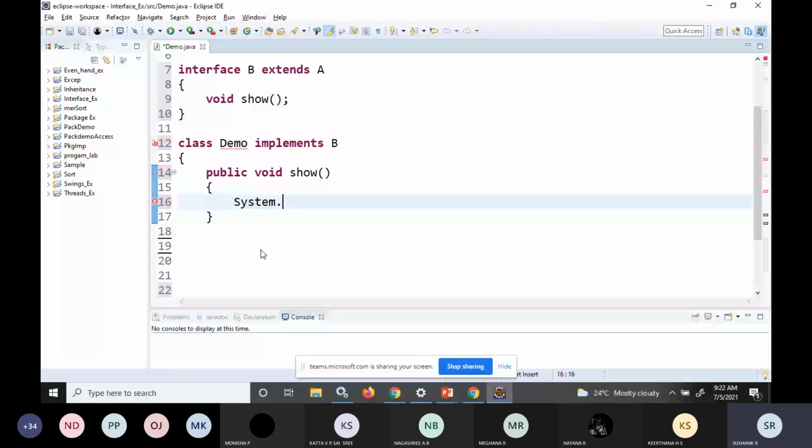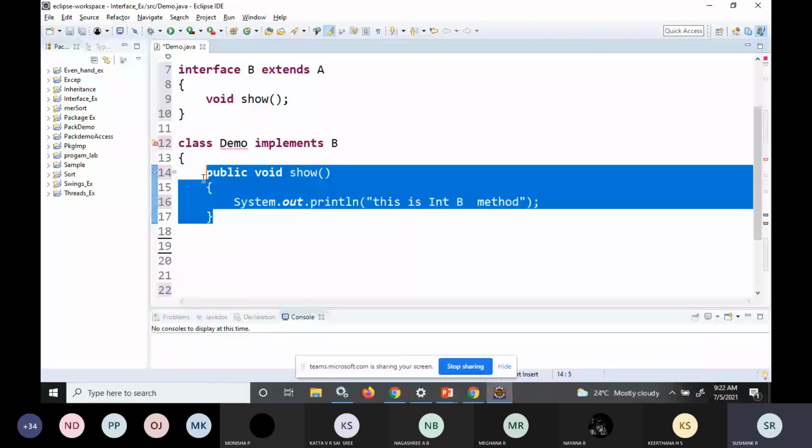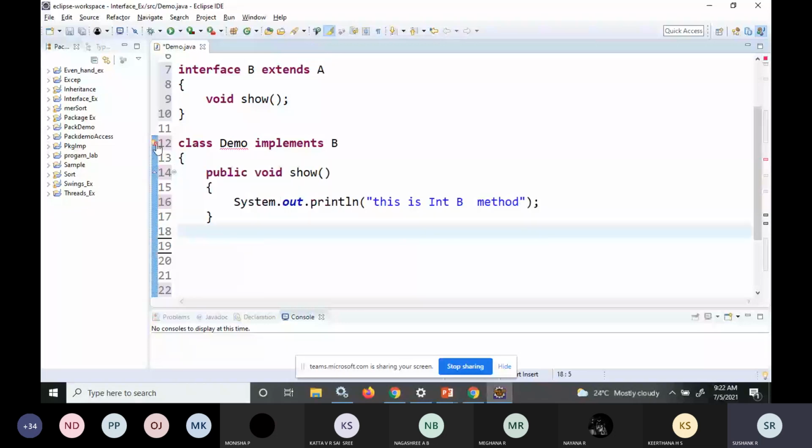This is interface B method. I'll just write it like that, just a display message, so don't worry about the spellings. Now I've written the implementation details of interface B. Even then the class has an error, because if I check here, it will show the type demo must implement the inherited abstract methods, print method and display method. That means this interface B contains three methods, so I'll write details for those two also.